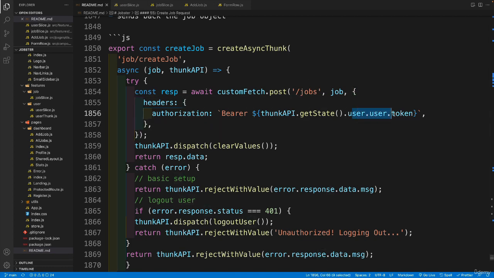Then if we're successful, I want to dispatch clear values, since we want to set it back to default. And of course, I want to go with response data. Again, we're not going to use it, but I want to, of course, return this.